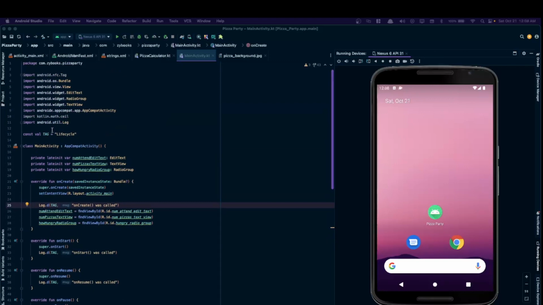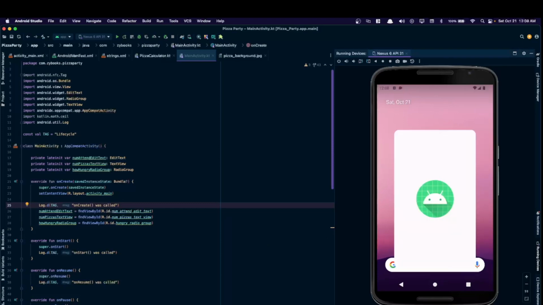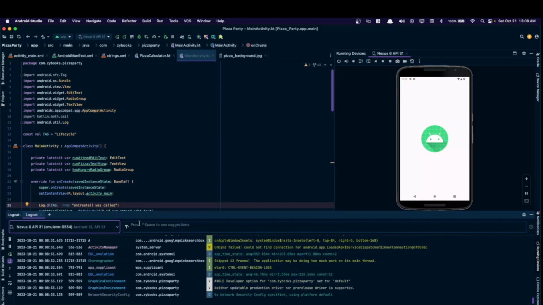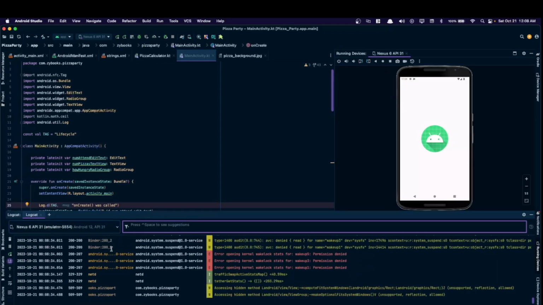I go ahead and use logs, and I use the tag lifecycle, and I added Log.d with the tag, and I showed a little message for each of them, just like that. Let's go ahead and start the application, and then we'll take a look at the logcat. Type in lifecycle.